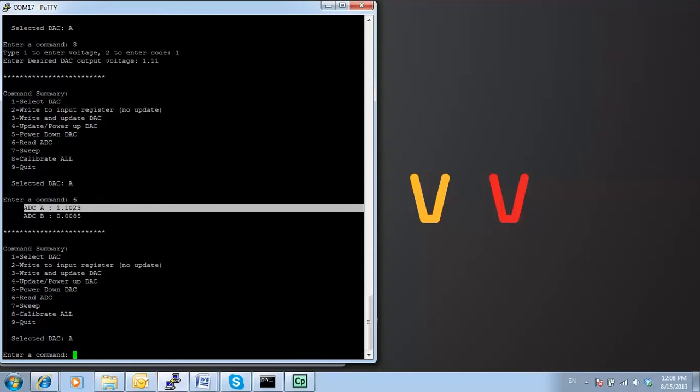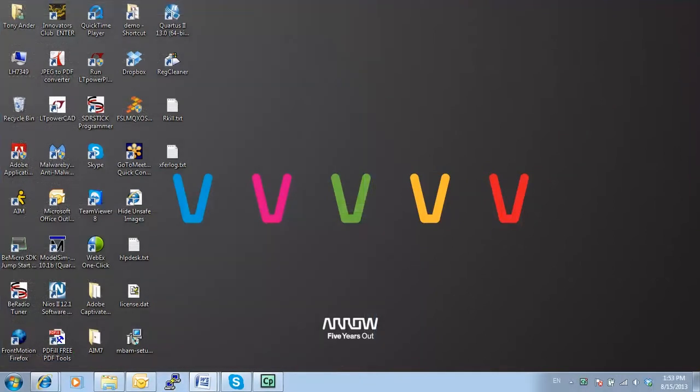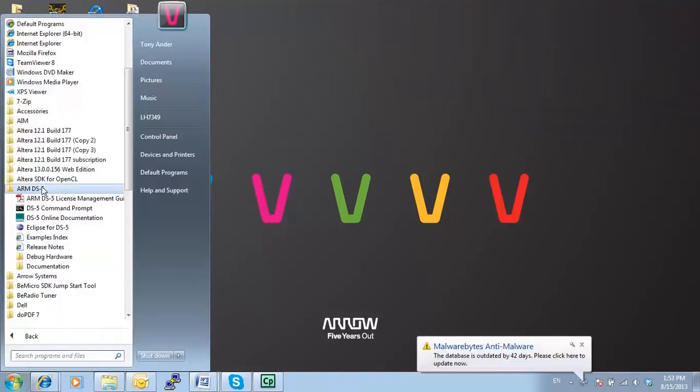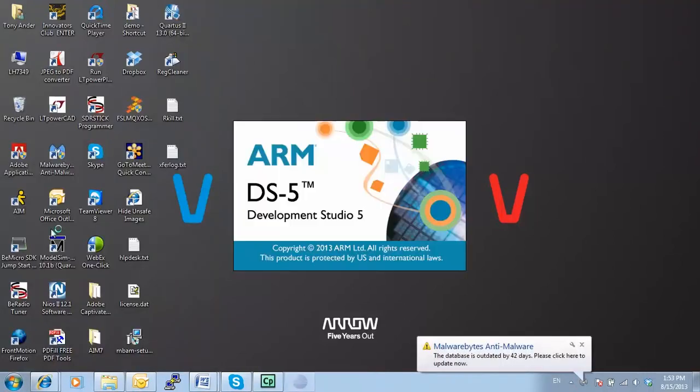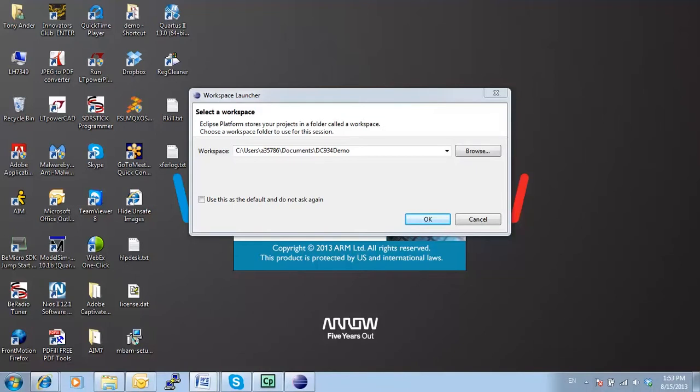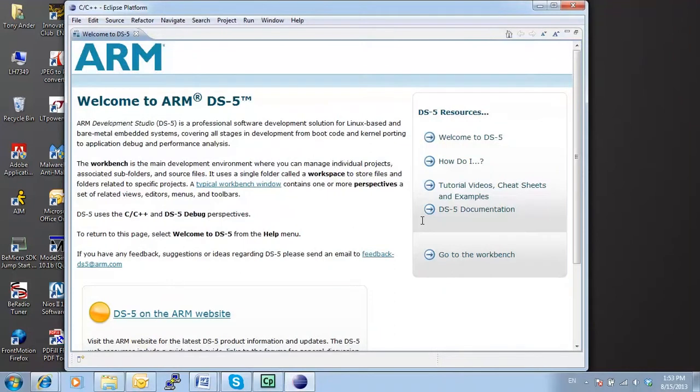Let's move to the Altera DS5. So let's briefly talk about using the ARM DS5 development tool. I will open Eclipse by going to my programs, ARM DS5 Eclipse, and I have a suggested folder that I have created already, DC-934 demo. I say OK. I can close this welcome window.